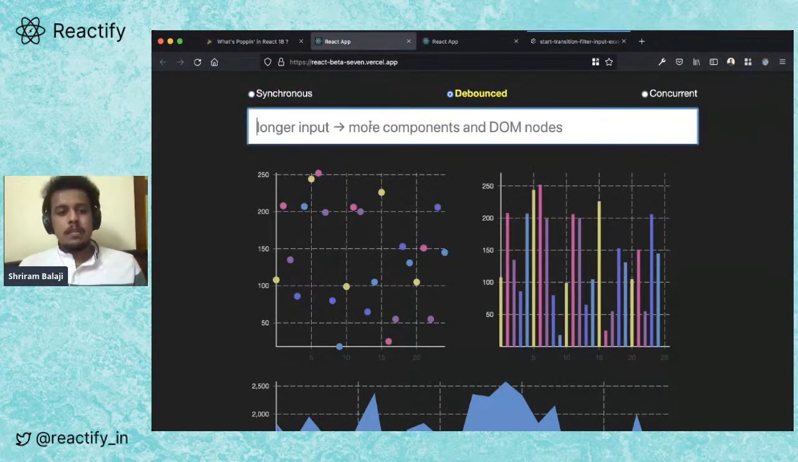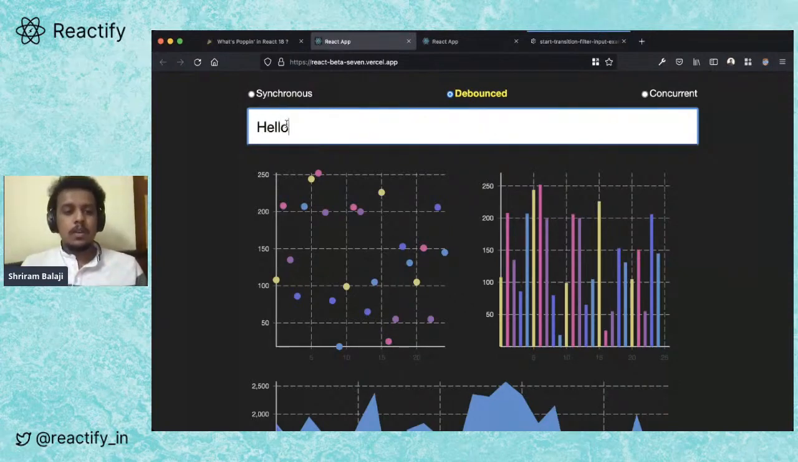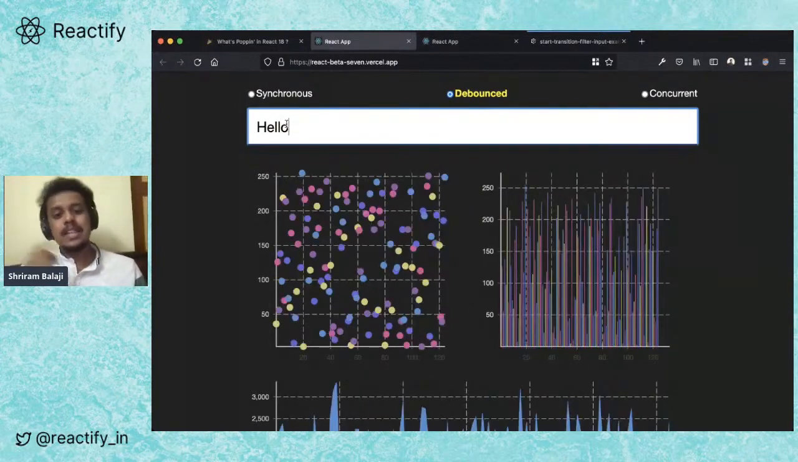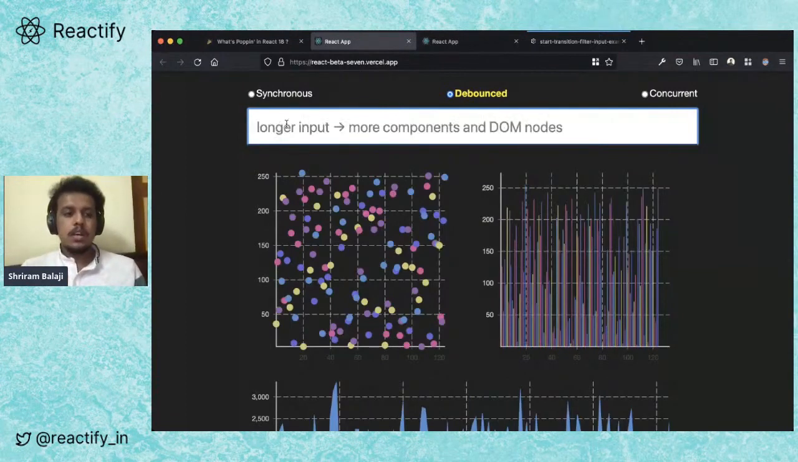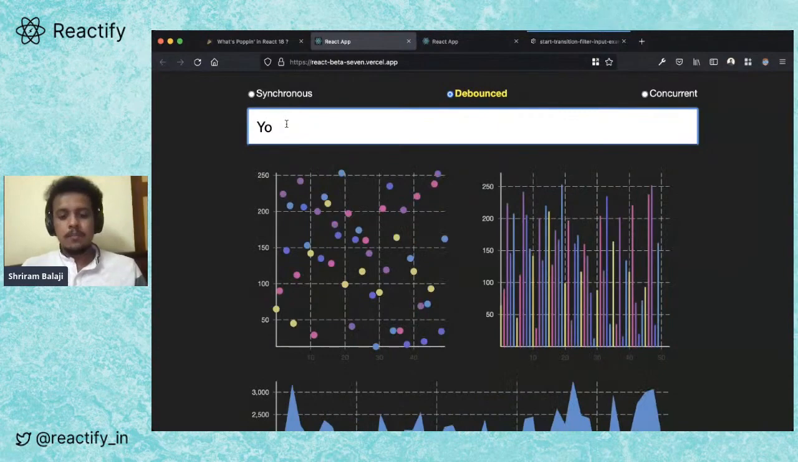So this is again an input, and this data here is populated based on how long the input is. This is junk data, but based on however long the input is, you would see that the things change. So let me type hello, and there's a debounce that happens, and then after that you can see that it changed, right? So again, I type yo, and then it waits for a second, right?